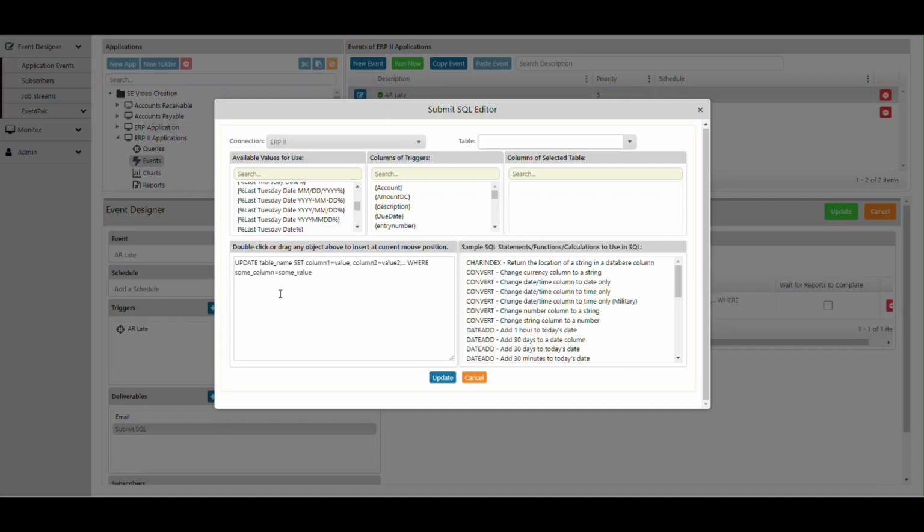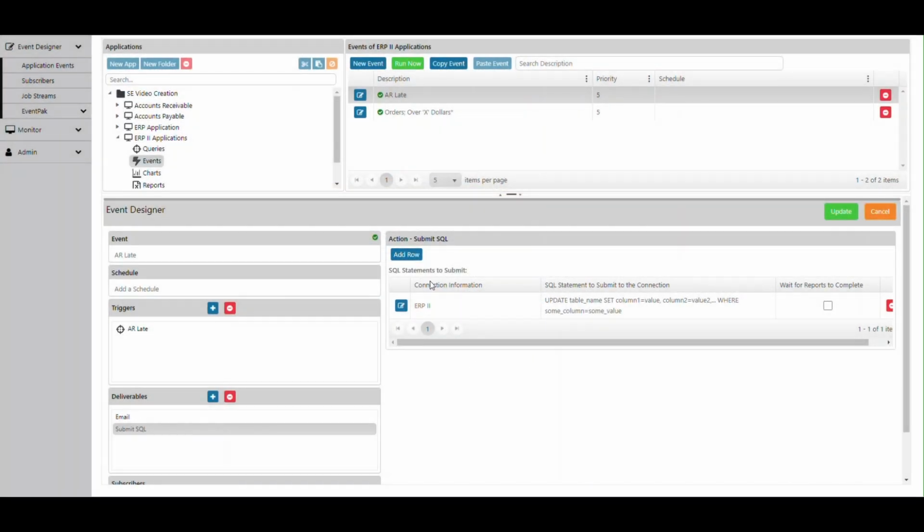You can also have another statement here that could update or perhaps launch a stored procedure. So that could be part of your SQL statement, and with your connection and everything, you can run that stored procedure as just another statement to submit from the alert and automation tool. So that's how you would put together a SQL statement to submit as a deliverable with the alert and automation tool.